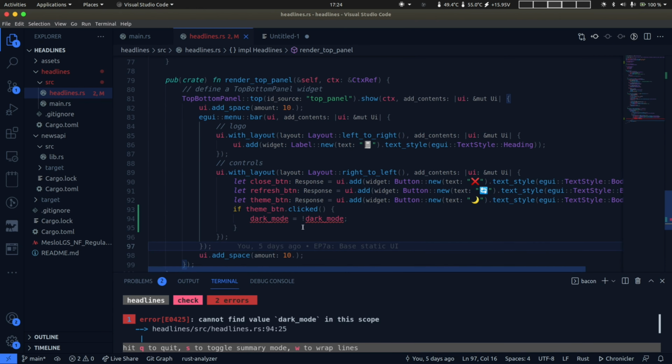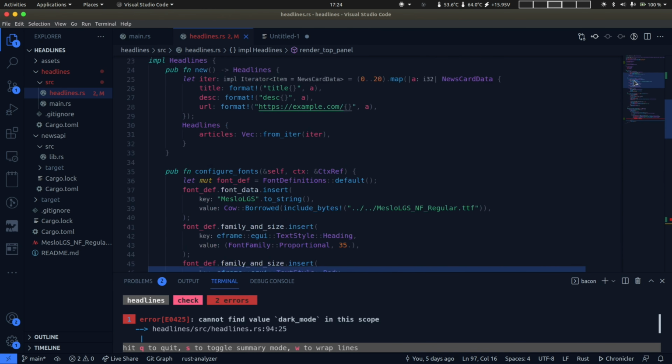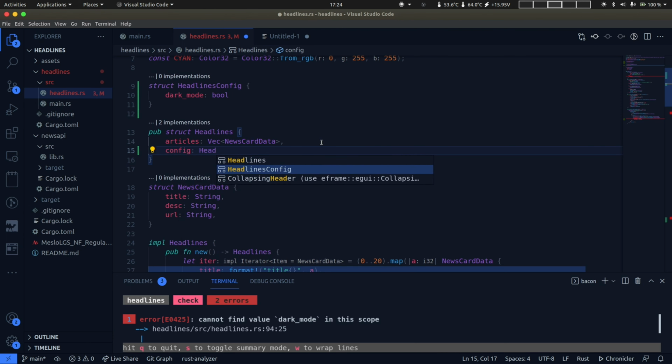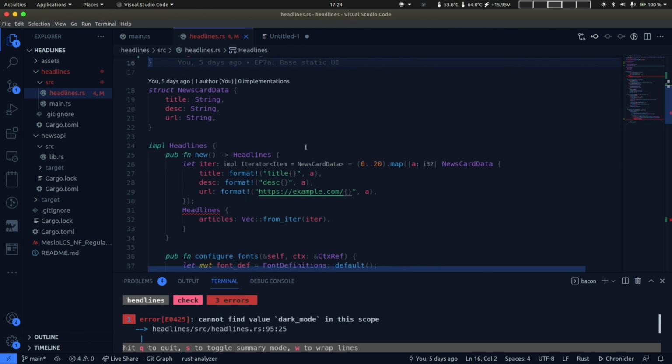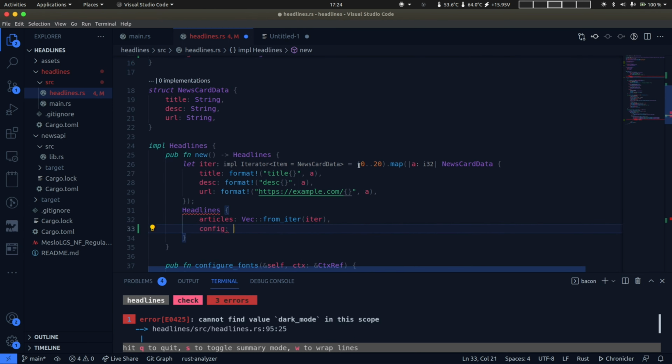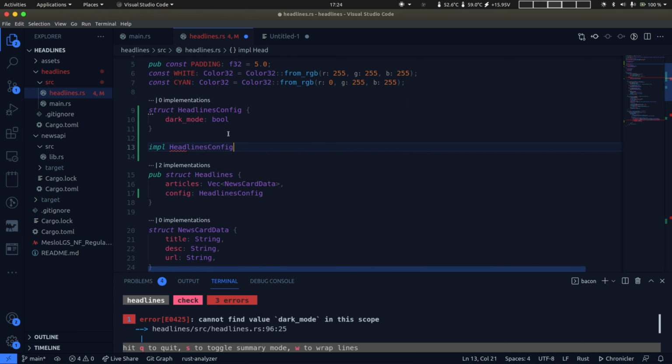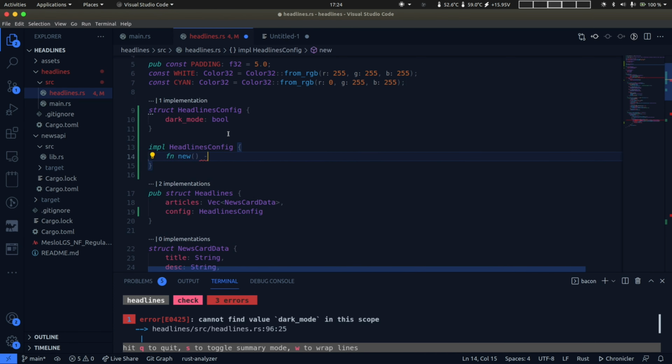So in order to have access to the dark mode field, we're going to need to add the config in the Headlines instance, since render_top_panel is a method on Headlines. So let's do that. I'm going to go back to Headlines and add a field called config, and this is going to be HeadlinesConfig. Now, since we have added this, let's update the new method where this gets initialized. I'm going to do config and let's call the new method. This method is not created, so I'm going to add a new method for HeadlinesConfig.